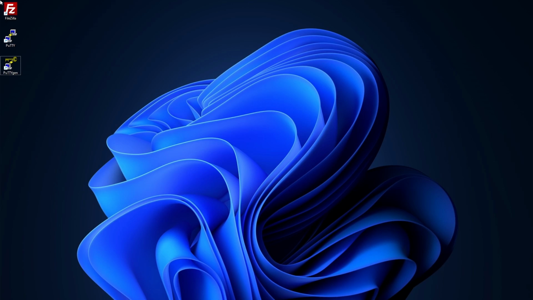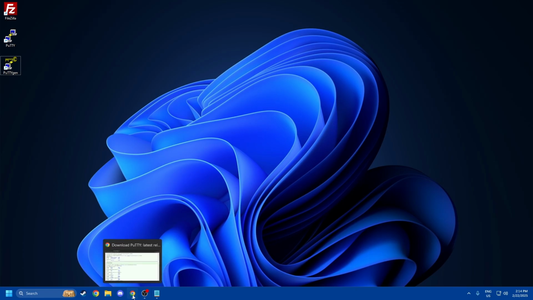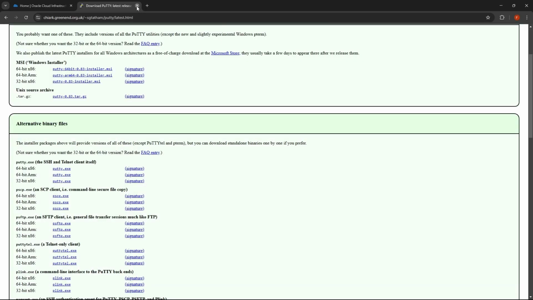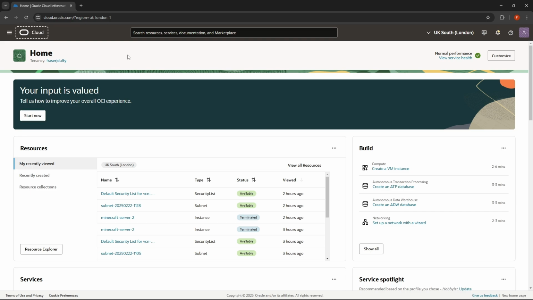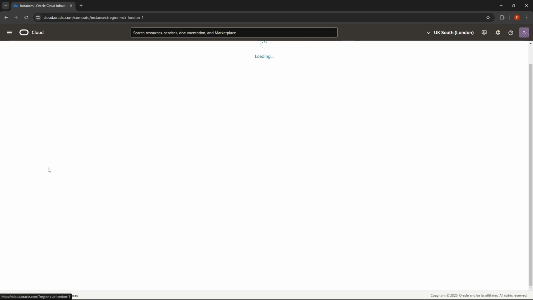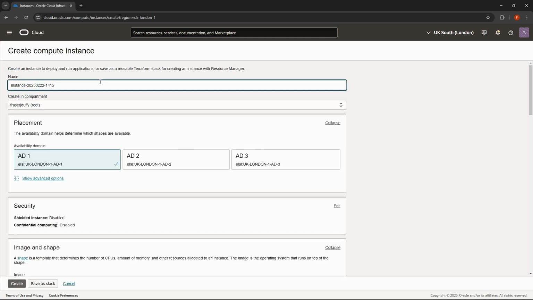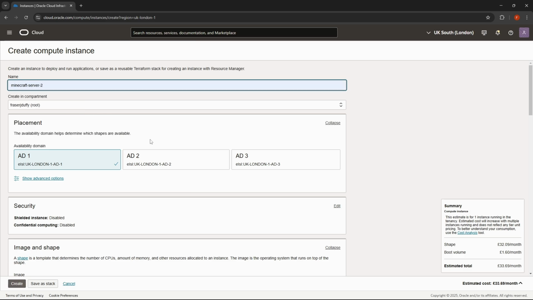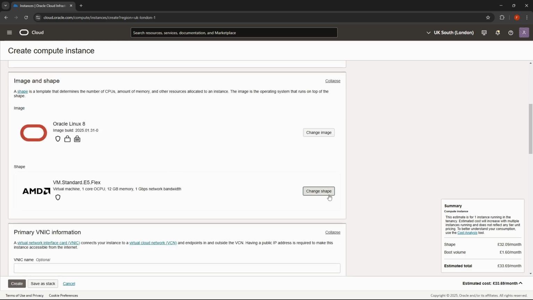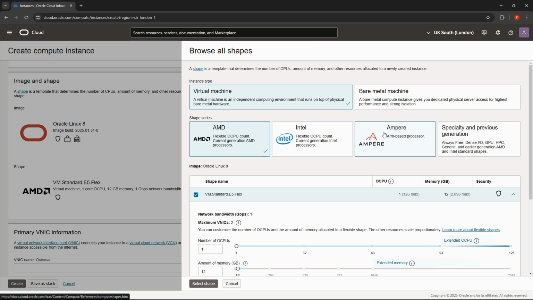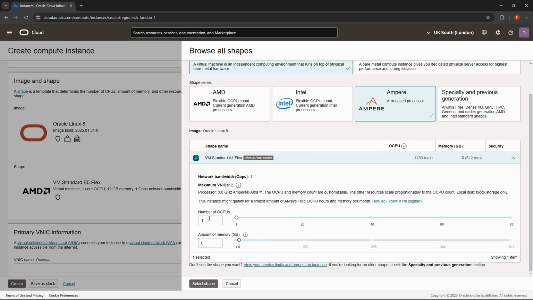So once again you're going to need these three softwares: FileZilla, Putty and PuttyGen. And then once you've downloaded those, you can come over to Oracle Cloud, go to Instances, and click Create Instance. I'm going to call mine Minecraft Server 2. Go ahead and change shape, and we'll say ARM-based processor.